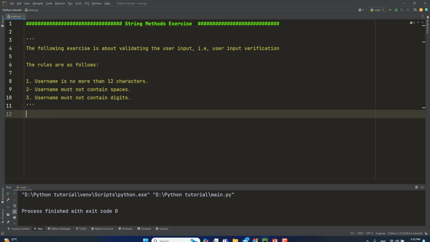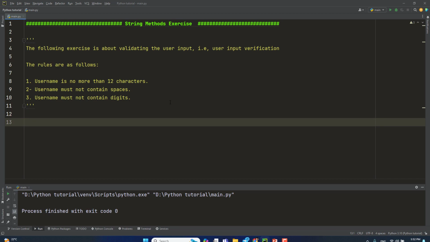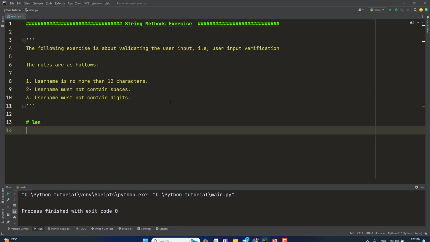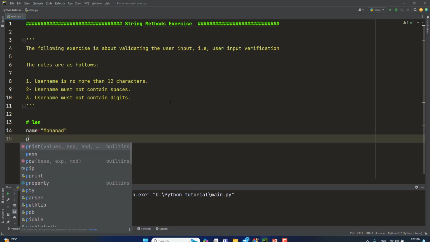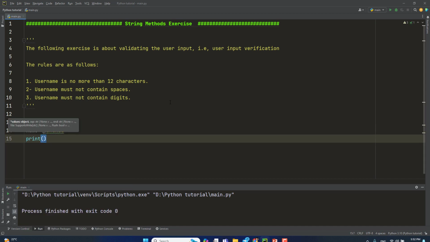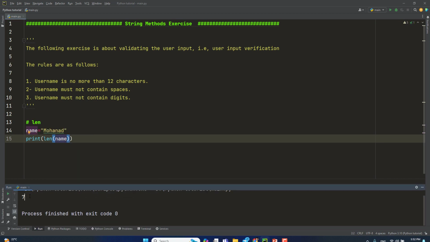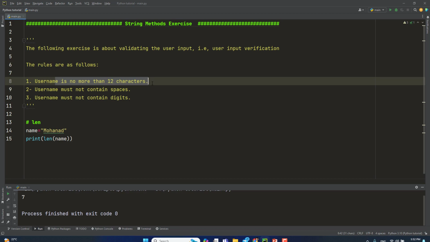The first condition is that the username is no more than 12 characters. For example, we learned about the len method, which returns how many characters are within the string variable. For example, this is my name. If I want to see how many characters it has, I use the len method, and here it is 7. We can use this len method to achieve the first requirement.